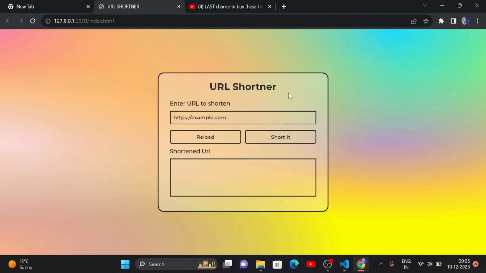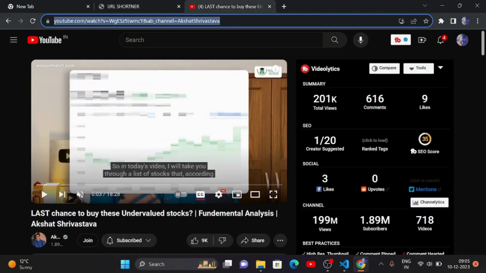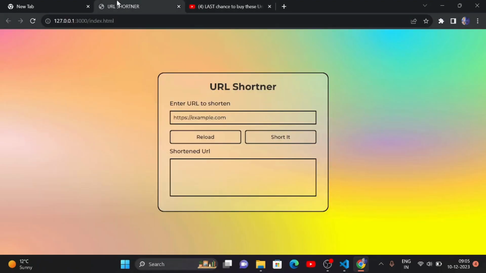Okay, so I have already copied this page. I have just refreshed the page. Let's put the URL here and put the sorted. Now this is our fresh URL. This is the tiny URL we have received. So the sorted is working.